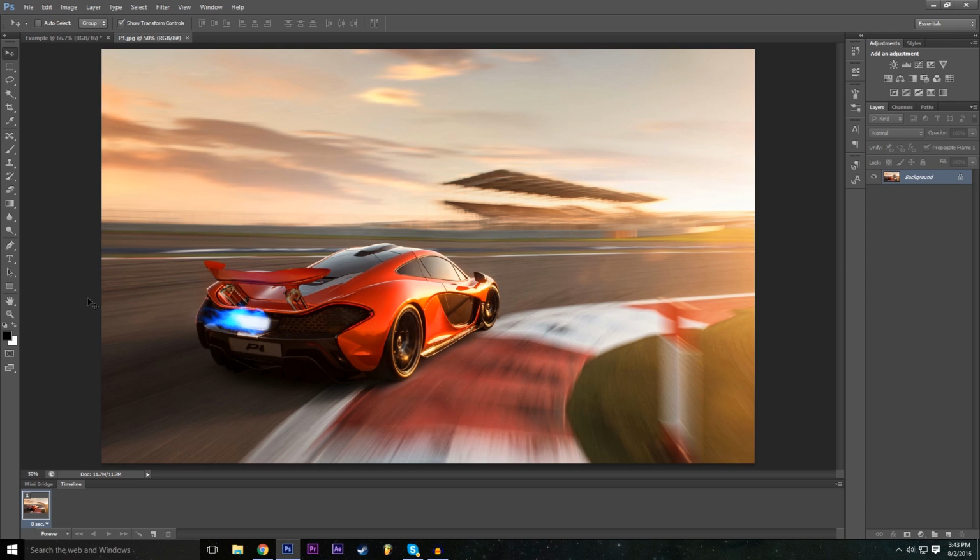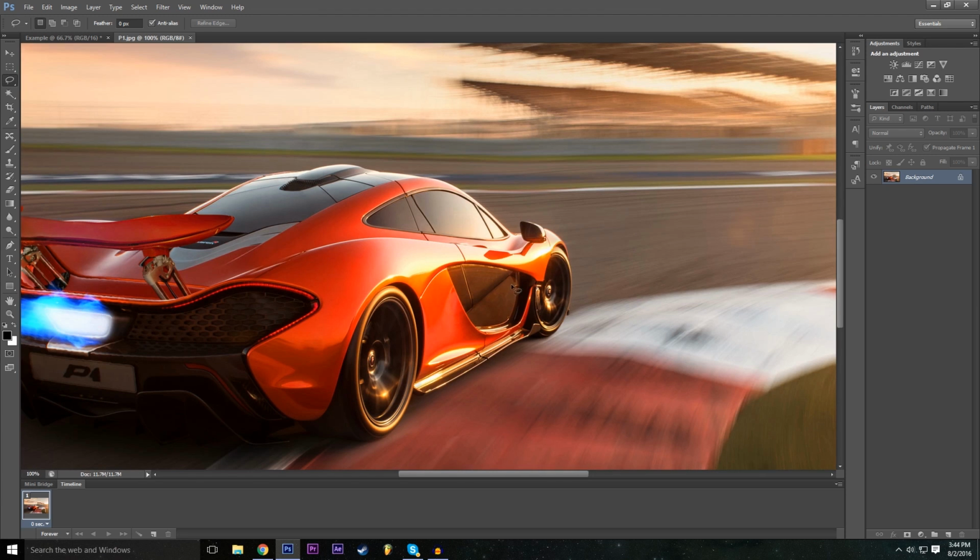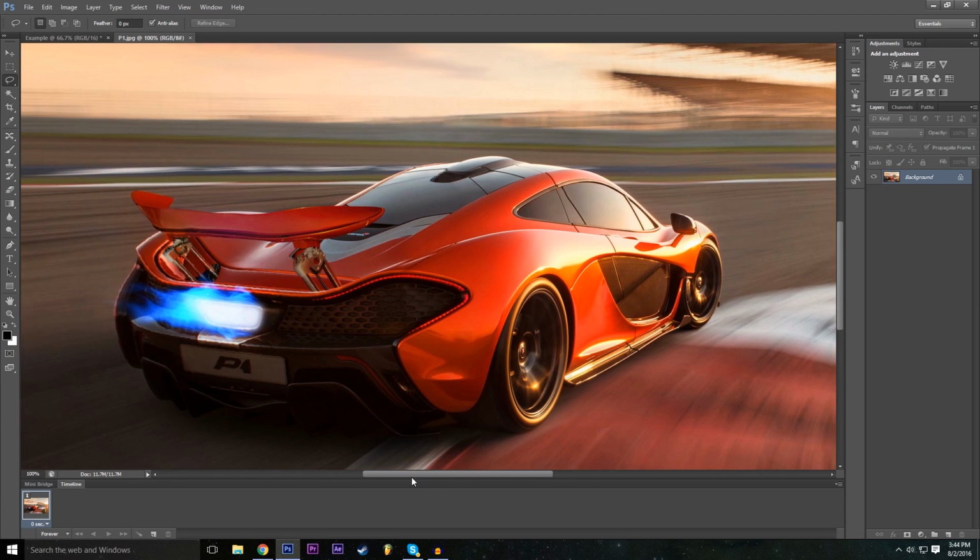So the first thing we're going to do is duplicate this McLaren P1. So we're going to go to this tool right here, which is called the lasso tool. And as you guys can see down here, we have this thing that says 50%. It's basically how much it's zoomed relative to the original size. So let's go 100%. This just means that we are looking at the exact resolution of this image.